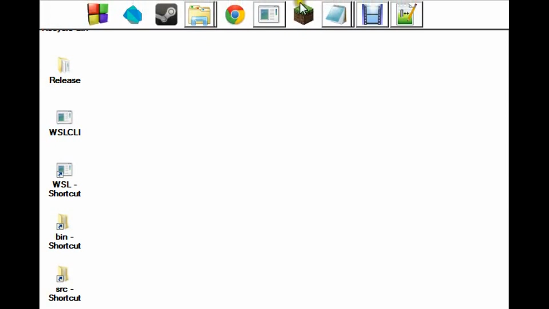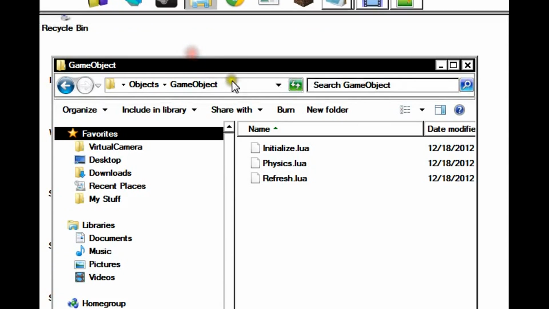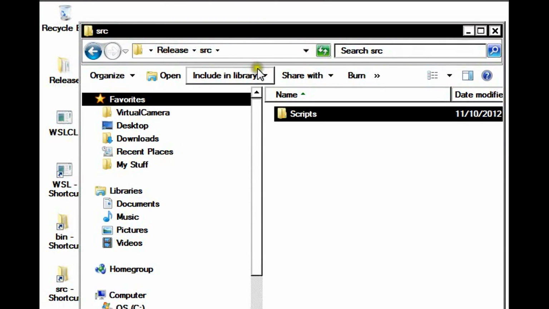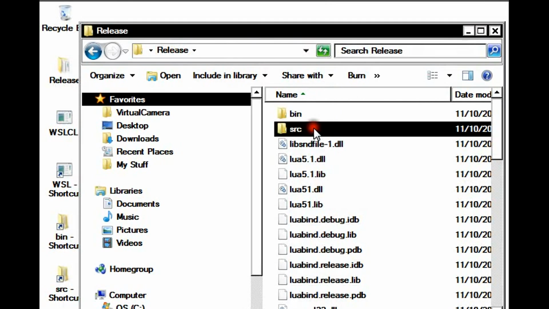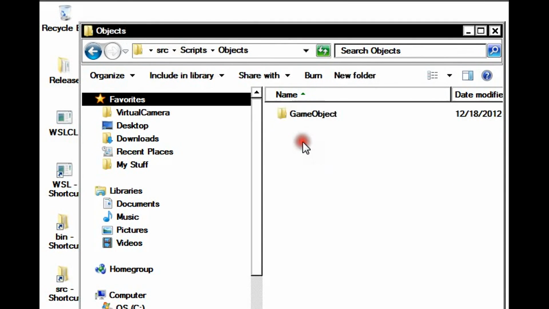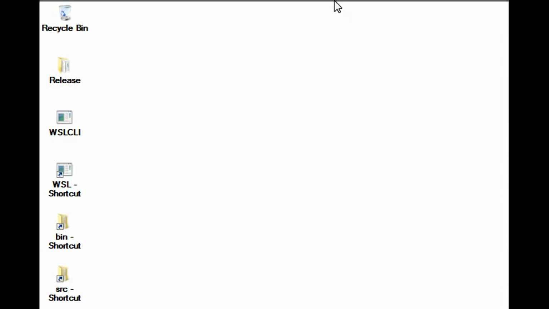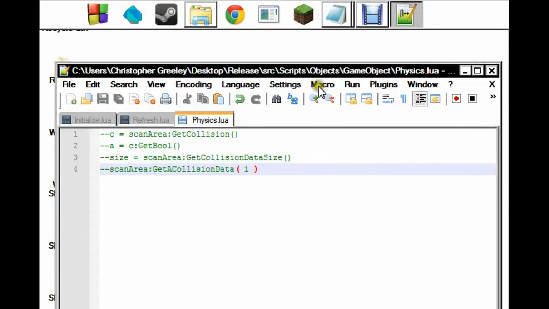Now I've taken the liberty of putting the physics script in the directory already, so remember that's located in the same place where you put all your other scripts for the game object. Right there. So, let's go ahead and learn about collision detection now.